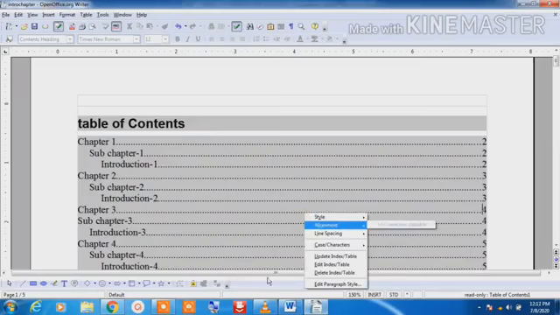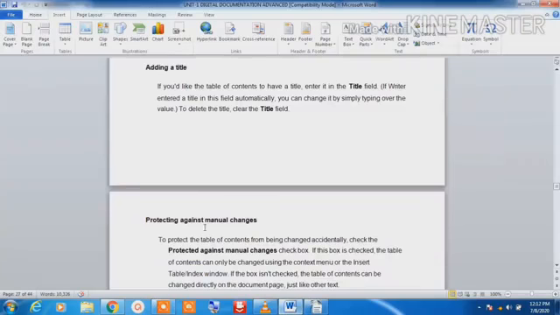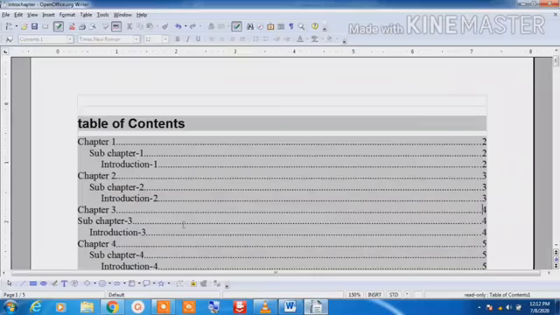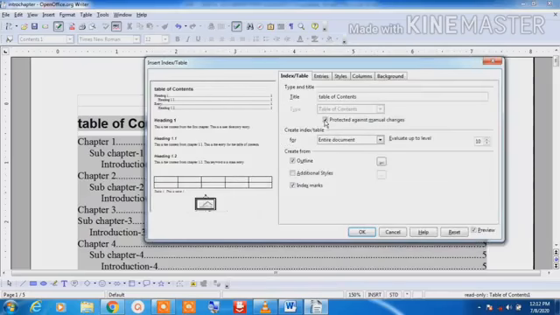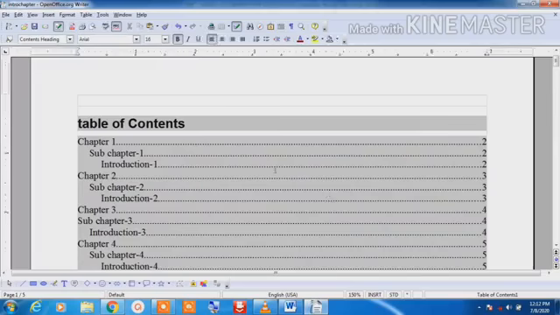Now the next thing is protecting against manual changes. What happens if you want to delete any text using the delete or backspace key? We can't delete. So for this, click on Edit Index Table. Here the Protected against manual changes checkbox appears. You can disable this by clicking the tick. Now apply OK. Now you can delete any text here.